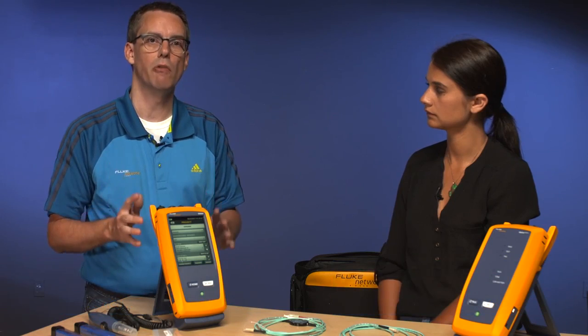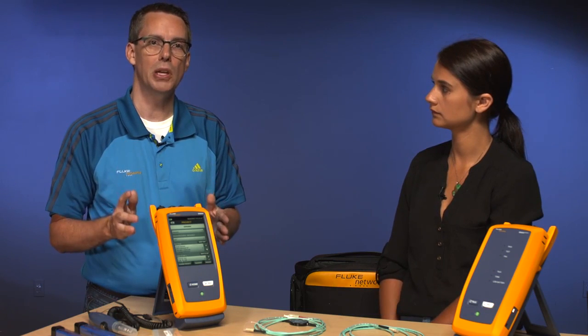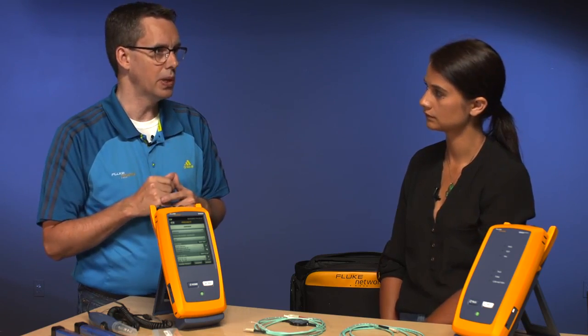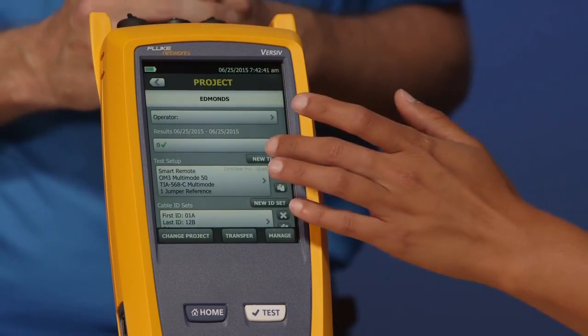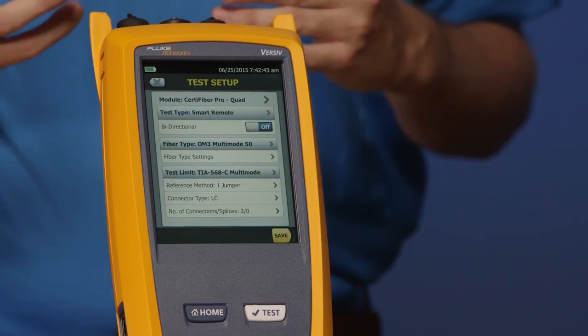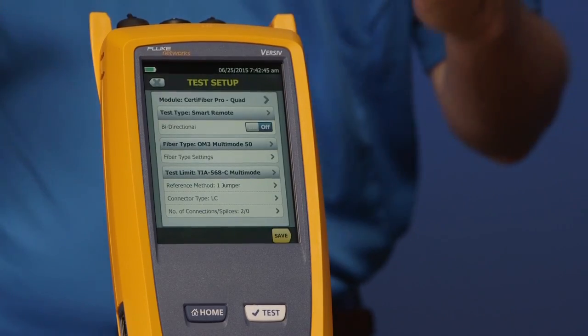So in this example here, we picked a test limit that was in the tester, but more often than not, when you're doing fiber optic cabling, you may be operating to a custom loss limit. So Amanda, I'm going to show you how to do that. Go ahead and tap New Test for me, because I can create 10 test setups per project.